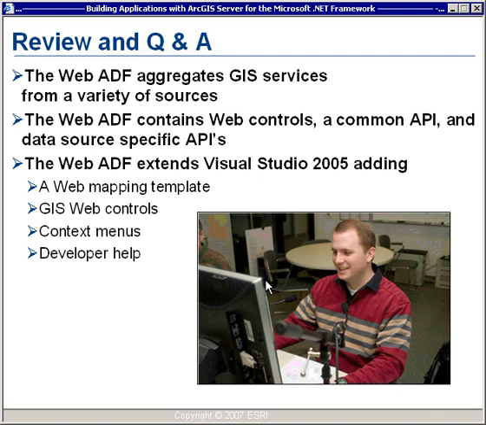The Web ADF extends Visual Studio 2005 with a template for building web applications, web controls that you can use for customizing your applications, context menus for common tasks, and developer help. With that, I think I'll turn it over to Brian, who has some questions from you that he's ready to answer. Brian? Thanks, Tom. Looks like we've got some good questions.